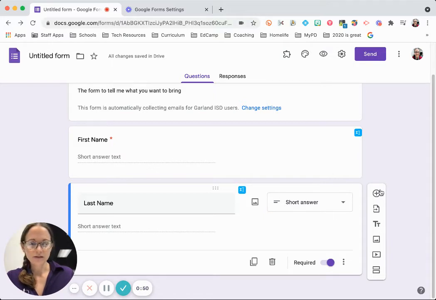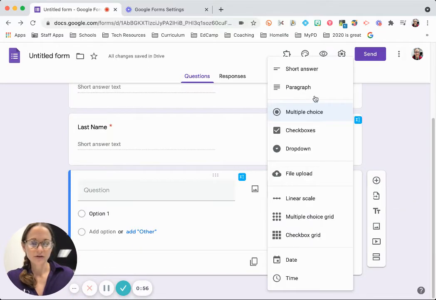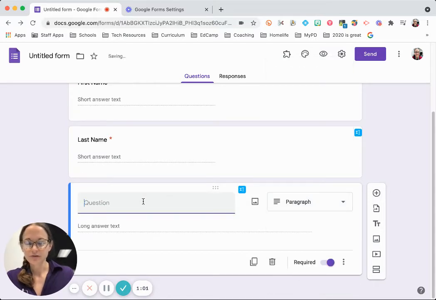Let's see. I think I want to add another question. So I'm going to click this add question button. And this time I am going to use a paragraph question. And what I'm going to ask them to do is share your recipe with us.